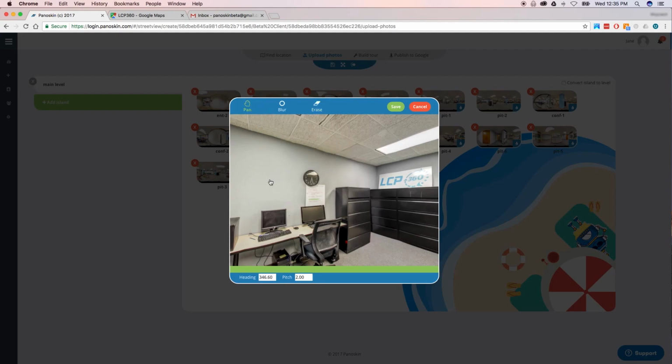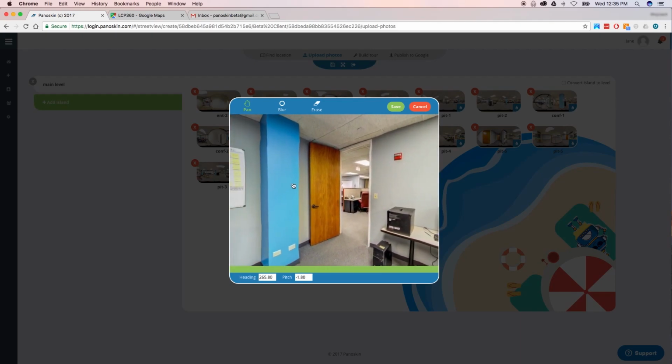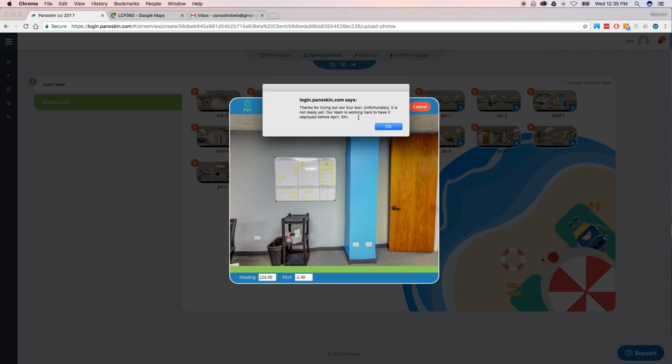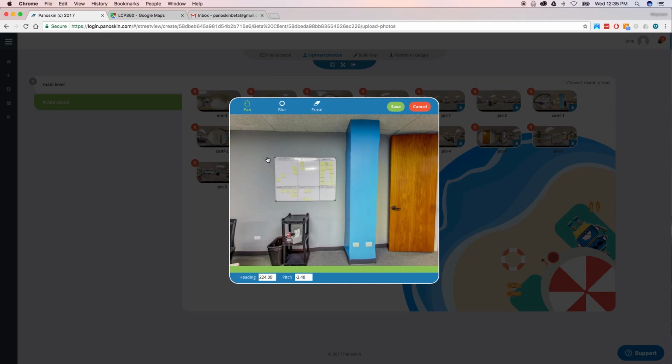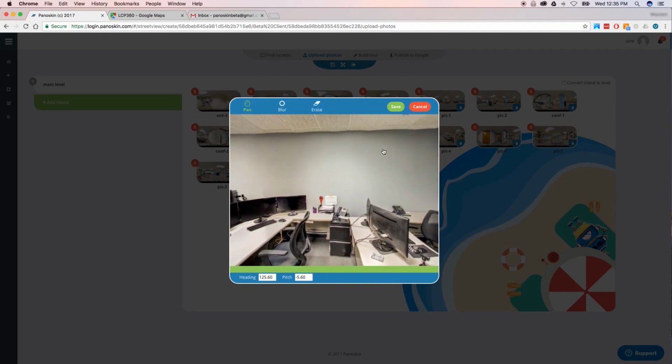Now this tool is still experimental, so we're just showing it here, but it isn't fully ready yet. So when you click Save, you will get an alert that we're still working on the tool. Now our team is working very hard to have it ready by April 5th of next week, but we do have it here so you can play around with it and just see what it works like.